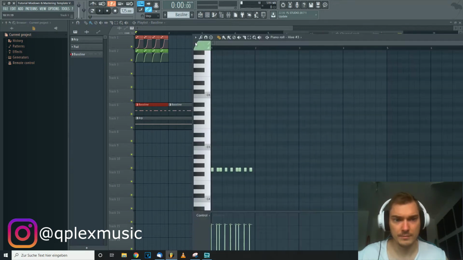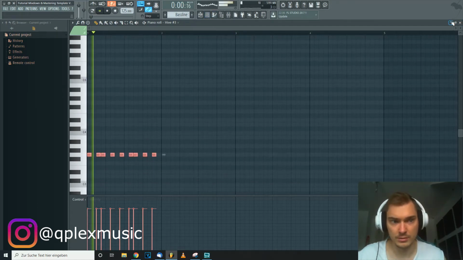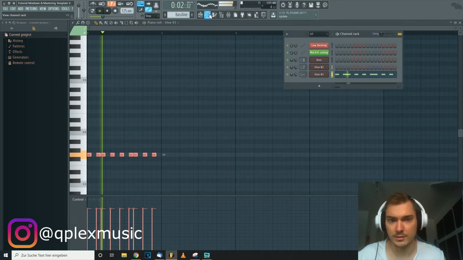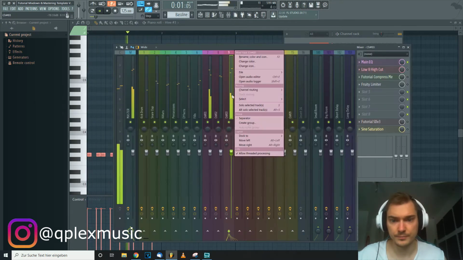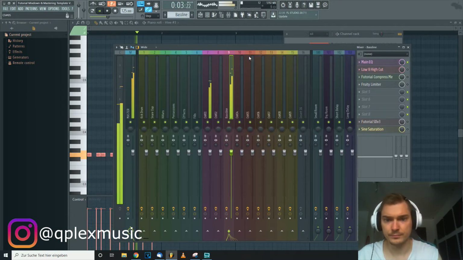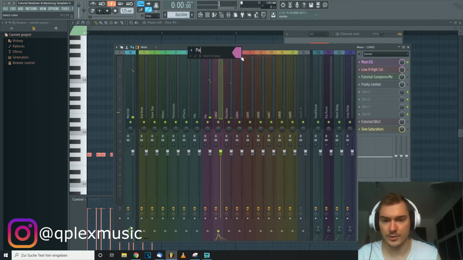Let's see how it sounds when we put it an octave lower. Oh yes. Put it here on the 9 channel. Sounds already really nice to me.